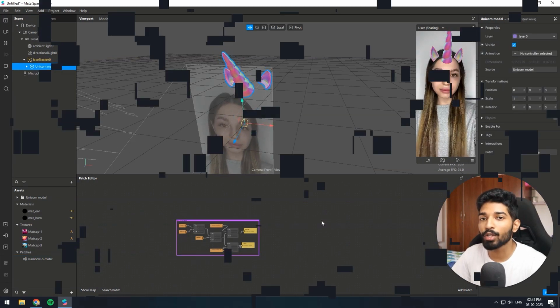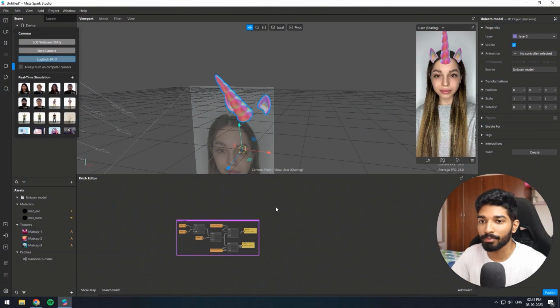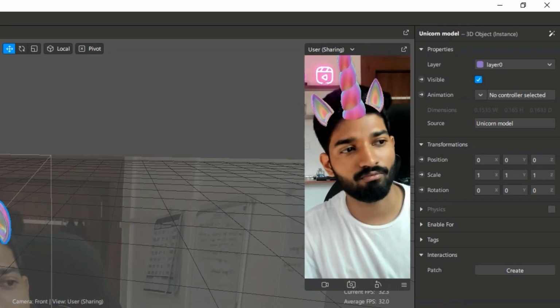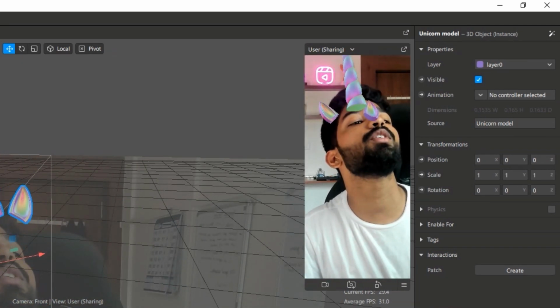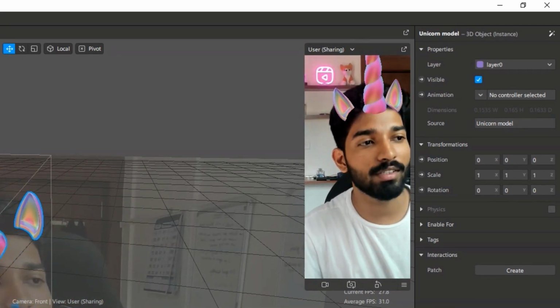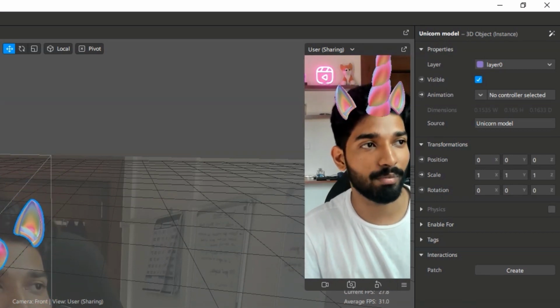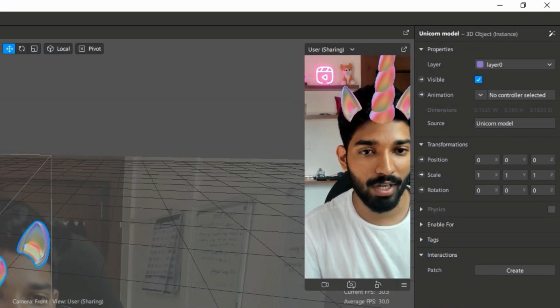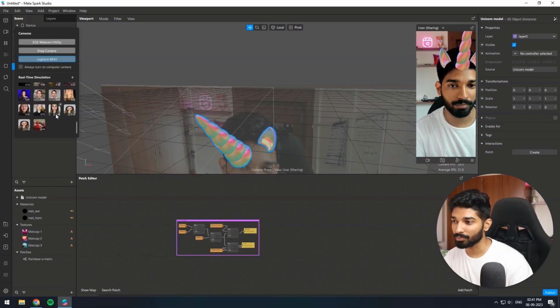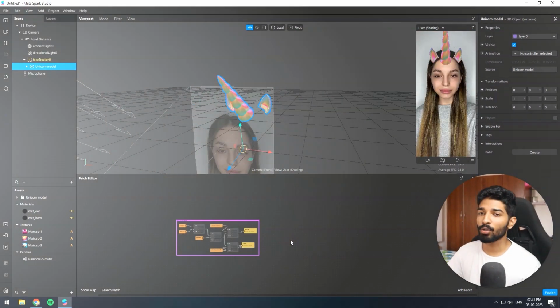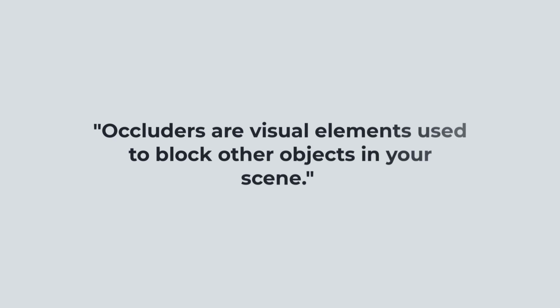So next what we have to do is we have to add a head occluder. Right now if you see, let me just change this to my camera. If we do this, then the horns and the ear should actually go behind my head. Right now they are not going behind my head. So let's change that by adding an occluder. An occluder is a thing which blocks an item which is behind it. Occluding is nothing but blocking.